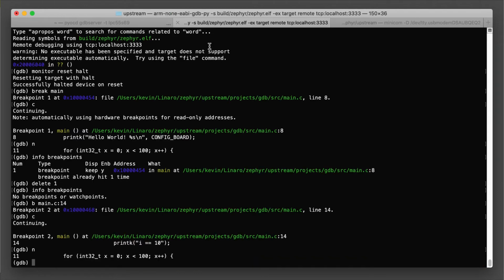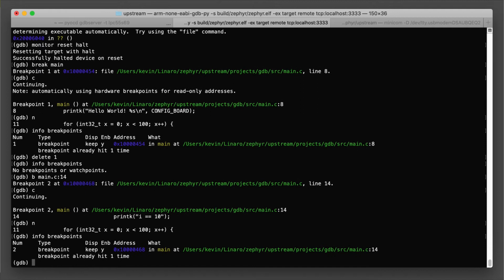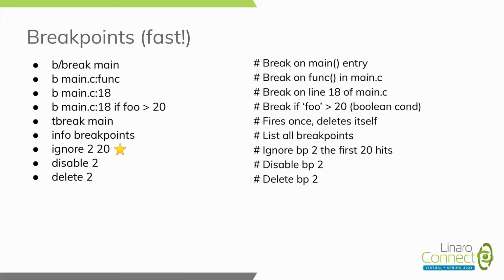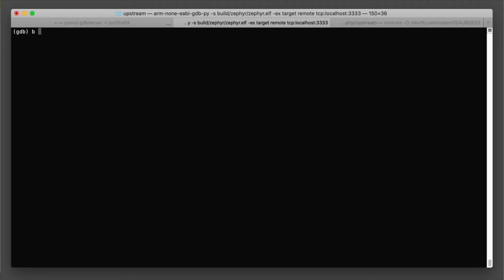So you can see that the breakpoints are obviously functioning like we expect. So info breakpoints again will show us that breakpoint that we've just set. We can get rid of it if we want, because there are a limited number of hardware breakpoints available. GDB also supports something called conditional breakpoints. So let's have a look here.